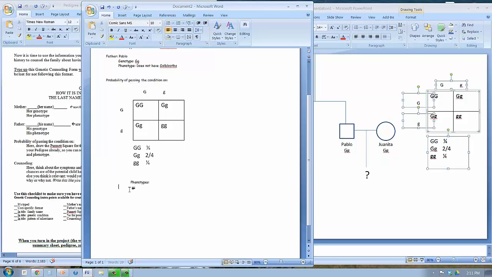Because mine is recessive, there's a 3 in 4 chance of not having Goldbluths. 3 out of 4. And then have Goldbluths. 1 out of 4.